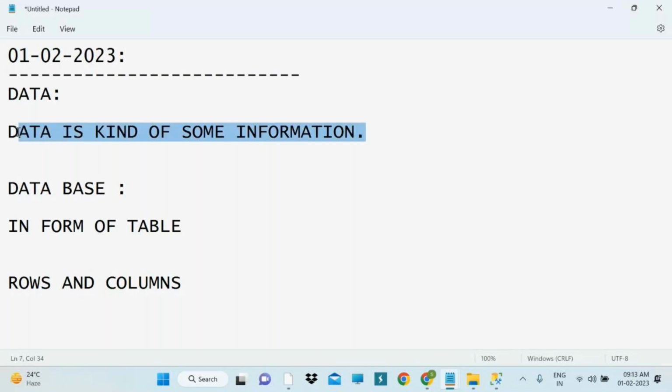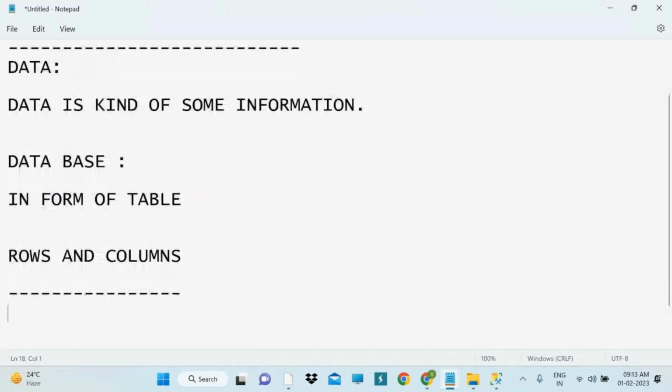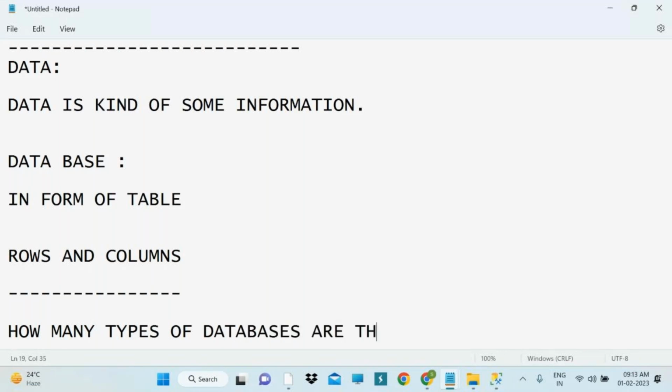And where are we storing this data? We are storing this data in the database. If you want to store the data in the database, in which format can we store it? In the form of tables only, nothing but rows and columns. Till now it is clear. And now the next question: how many types of databases are there in the real world?